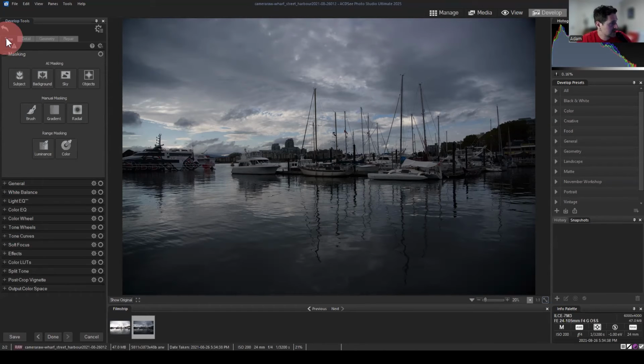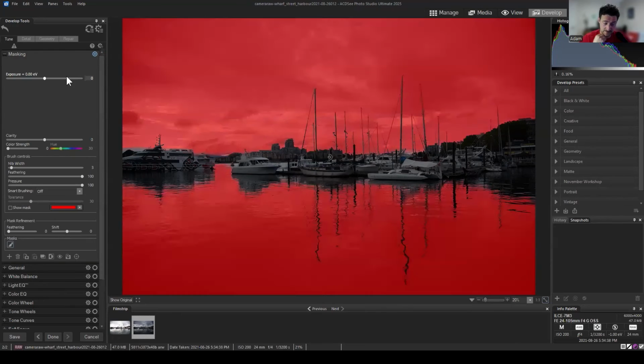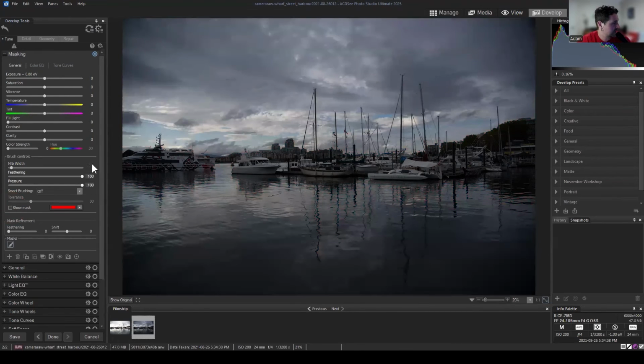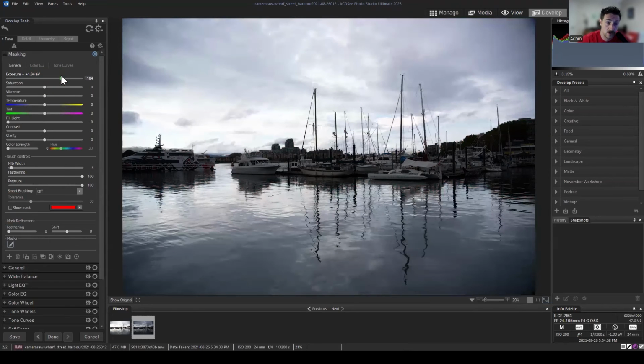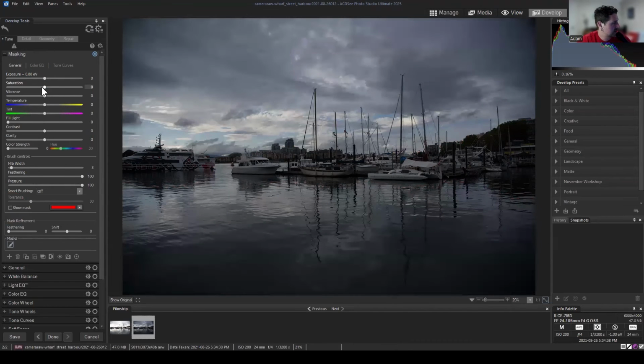So when we engage with Tune, and let's say we do that same sky adjustment, we're going to have different mask tools associated with it. For example, when I apply an AI selection of the sky here, you can see that a whole bunch of tools pop up within the mask section. Let's just turn off the mask for a moment here. So for one, exposure, obviously. Saturation. Let's see if we can get some saturation in this image.